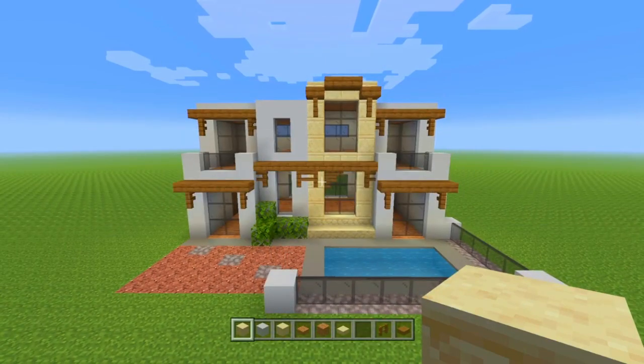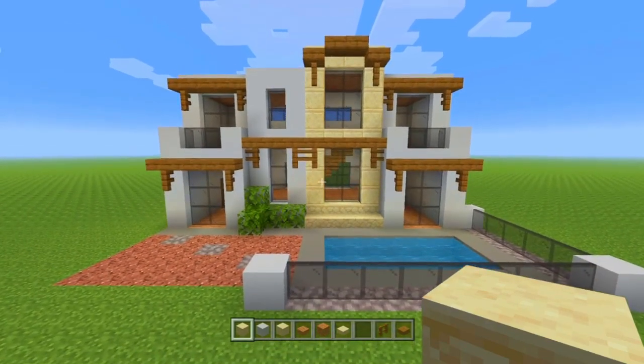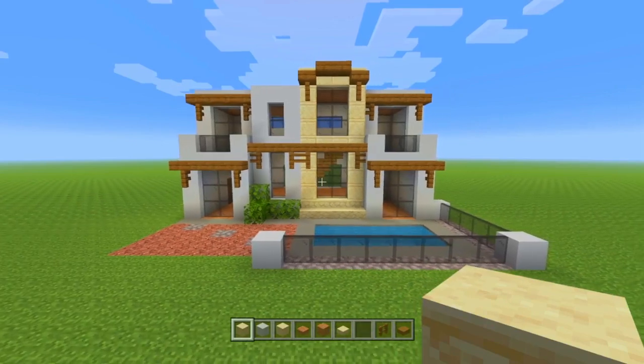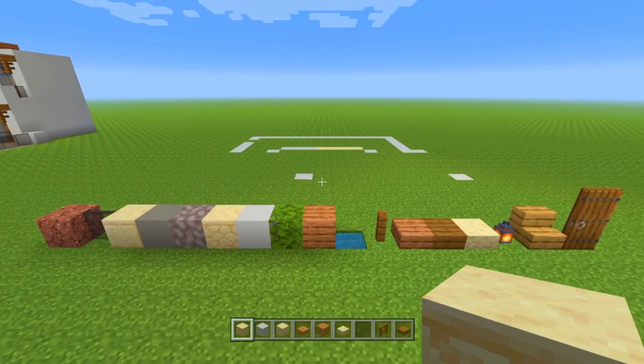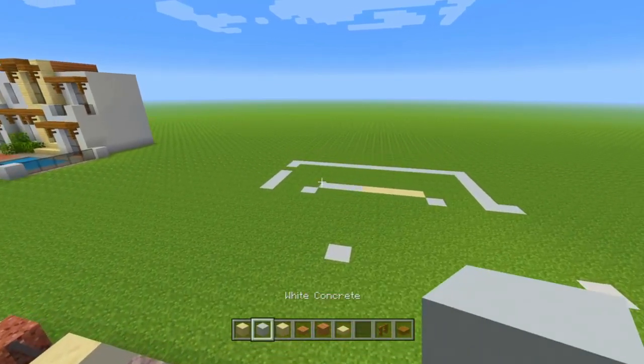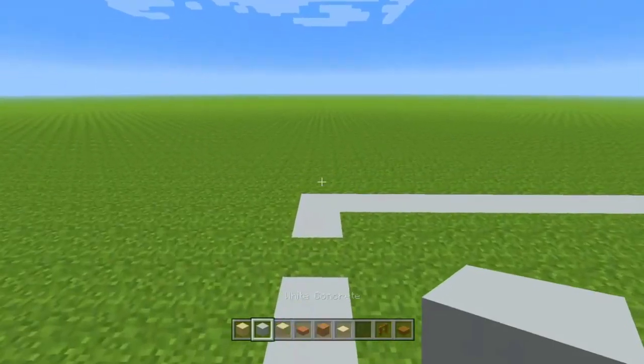Today I'm going to be showing you all how to build this medium-sized modern house that you can see right in front of me here. So these are all the blocks that we're going to be using for this build. Go ahead and pause the video right now and go collect all those blocks if you're going to be building along with me, and then let's get right into the build over here, guys.